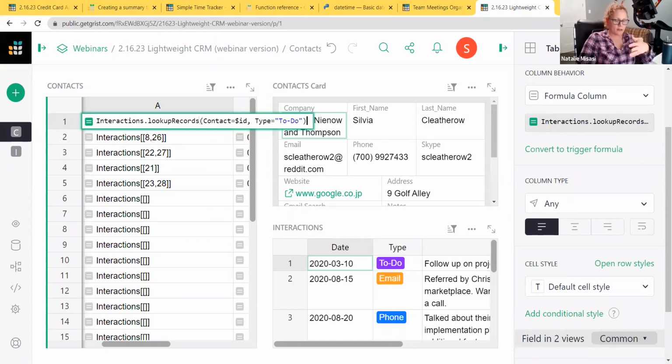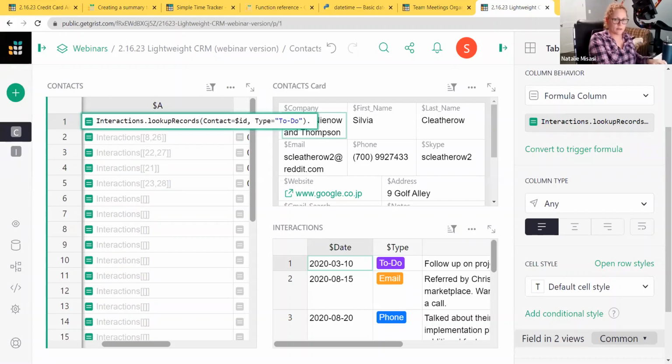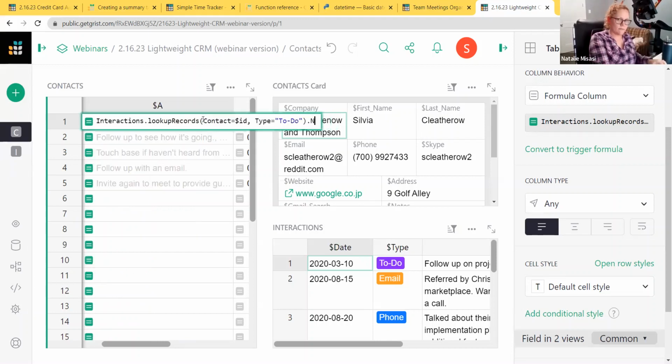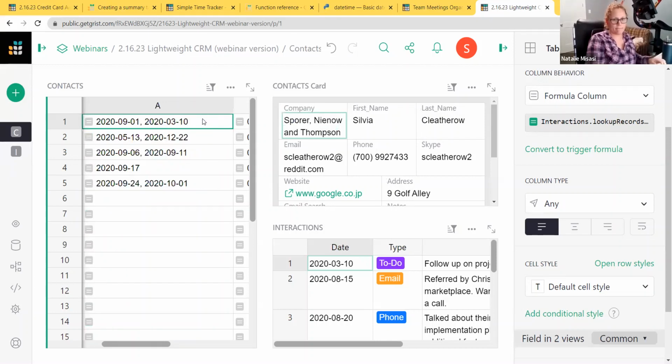Of this list of records, we can use dot notation to pull more data. That just means put a dot and then put the column names, which do notes. And now we're pulling the notes for those 2 records, or dates. And so now I have the dates for the 2 records where the type is to do.